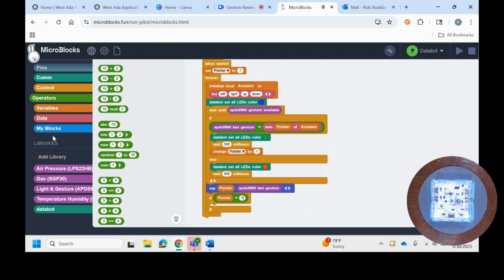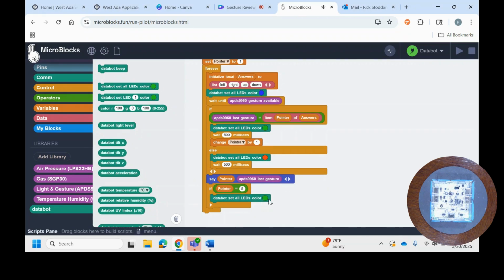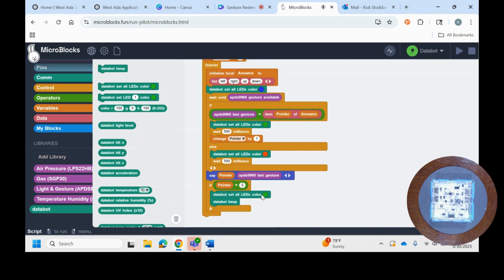So if that's true, what should we do? That's basically, we got to the end of the list, so that's the win, right? So how about we turn it, I don't know what color is good, green, and then play a beep for the win. We could do more than that. I'll show you how later, but let's check this out and see if it actually works.